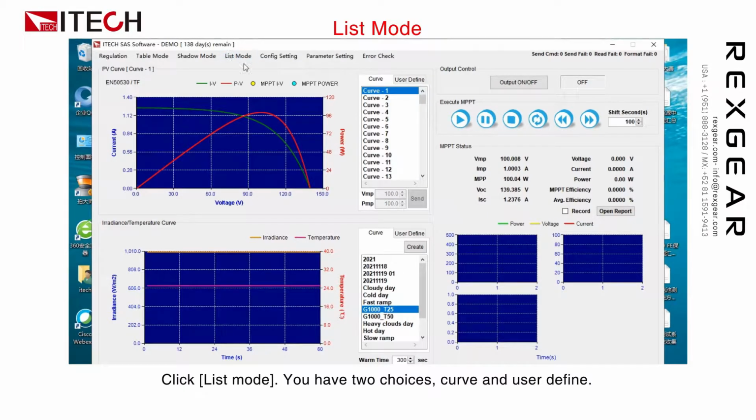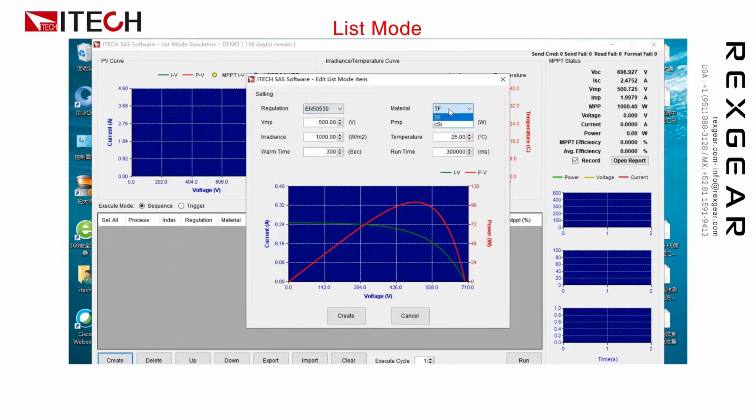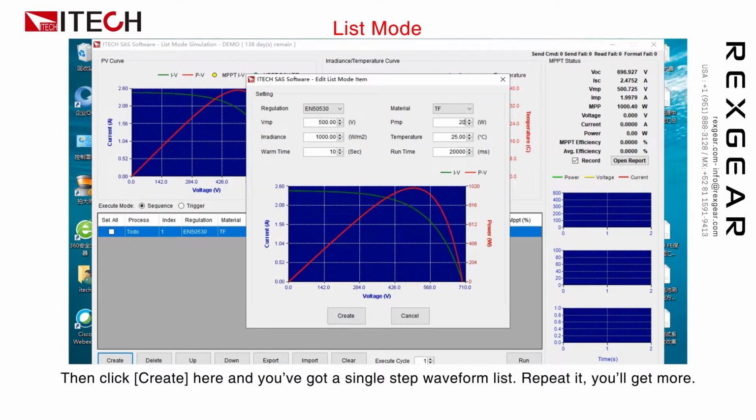Click List Mode. You have two choices, Curve and User Define. Click Create, edit the parameters. Then click Create here and you have got a single-step waveform list. Repeat it, you will get more.